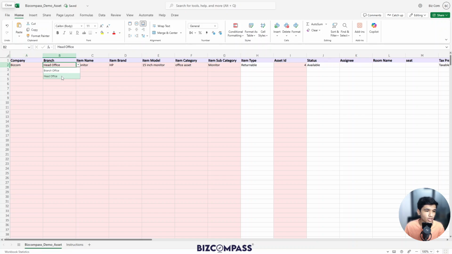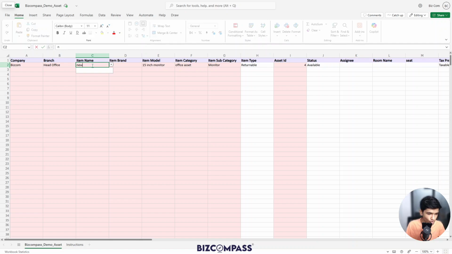Then the head office. Now, if we create something here, like previously we had one item which was monitor, now I am changing the name to the new monitor. Now this item will be created directly. We don't have to select this item that came from the Bizcom; we can even create it and write it here.